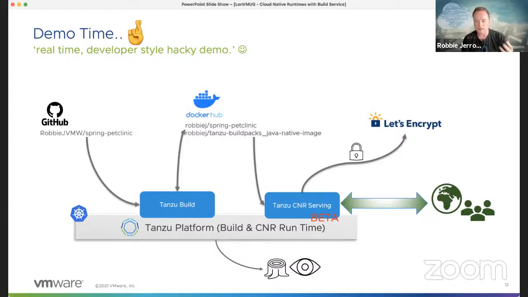And I'm purposely making this both internal and external to show the variance here. And then Cloud Native Serving is going to pull those container images and deploy them into the Kubernetes platform, the Tanzu platform, and it's going to secure those with Let's Encrypt certificates that it's going to automatically pull down when that deployment happens.